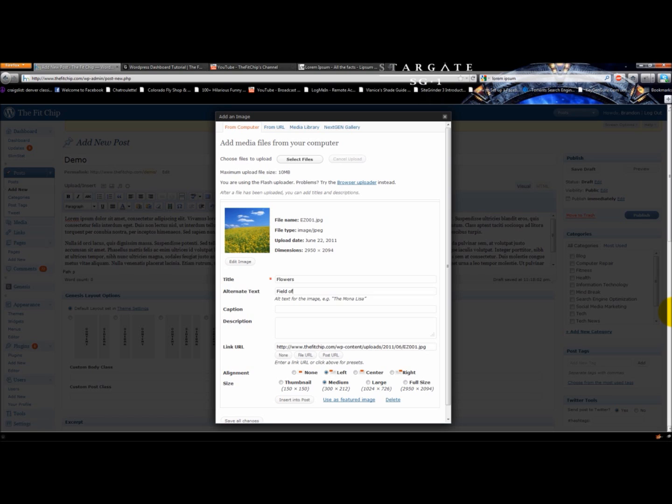We'll just say it's a field of flowers. Now that'll help the spiders come in and take a look at your pictures and categorize them appropriately. Caption, self-explanatory. This is just a little line that sits underneath the image to tell your reader what the image is about. So once again, in this case, I'll just put field of flowers.